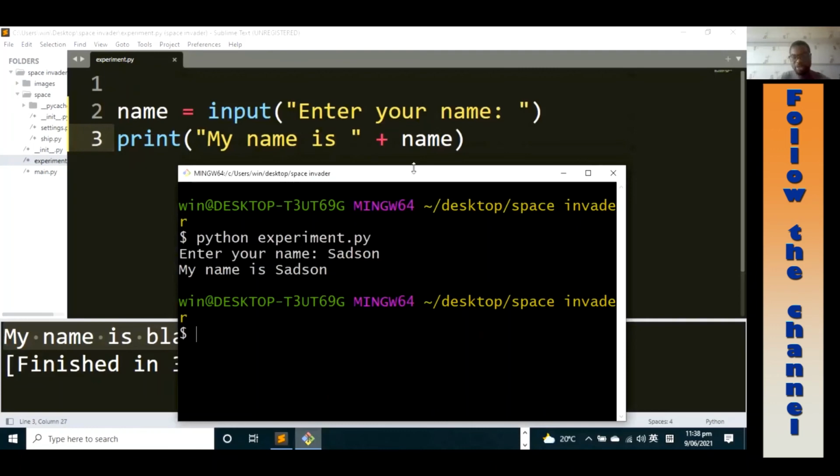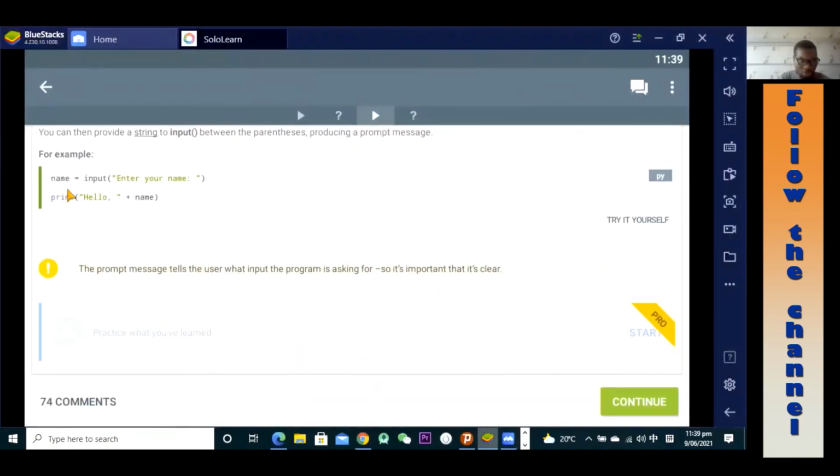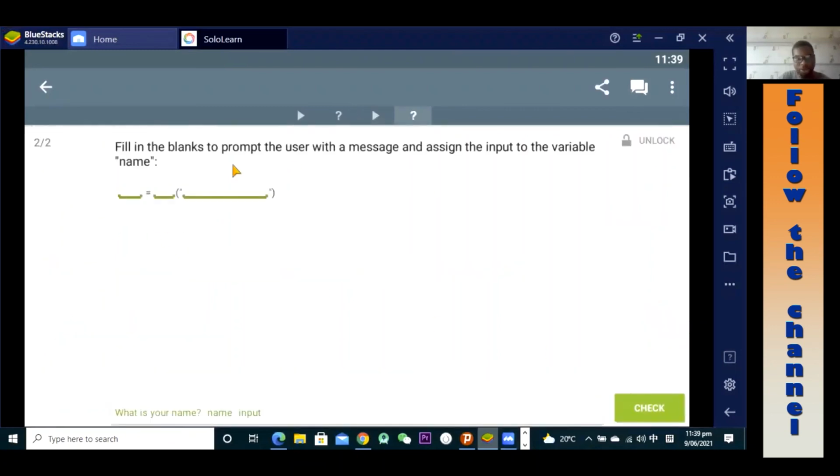So that's the difference. Either way is okay to use. You can use the print statement to ask the user to enter the correct information, because if you don't prompt the user, then they're going to enter the wrong information. So here they did it, and then they say hello, blah, blah, blah. Okay, so we can continue.